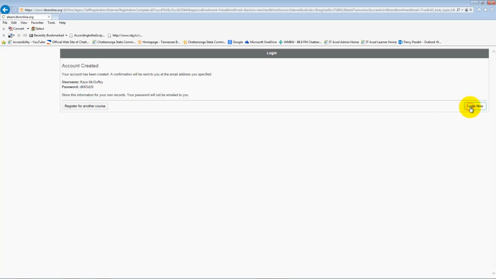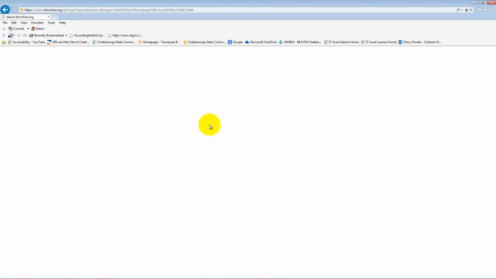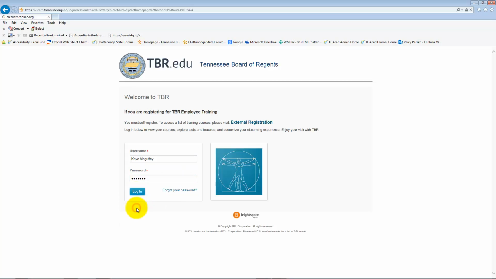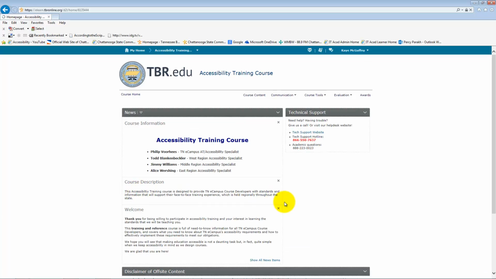So I'm going to log in as k.mcguffey. Okay. And then I'm going to paste that temporary password in here. And then when I log in, it will automatically, aha! See how cool this is? And now I'm in the accessibility training course provided by Phillip Voorhees, okay?